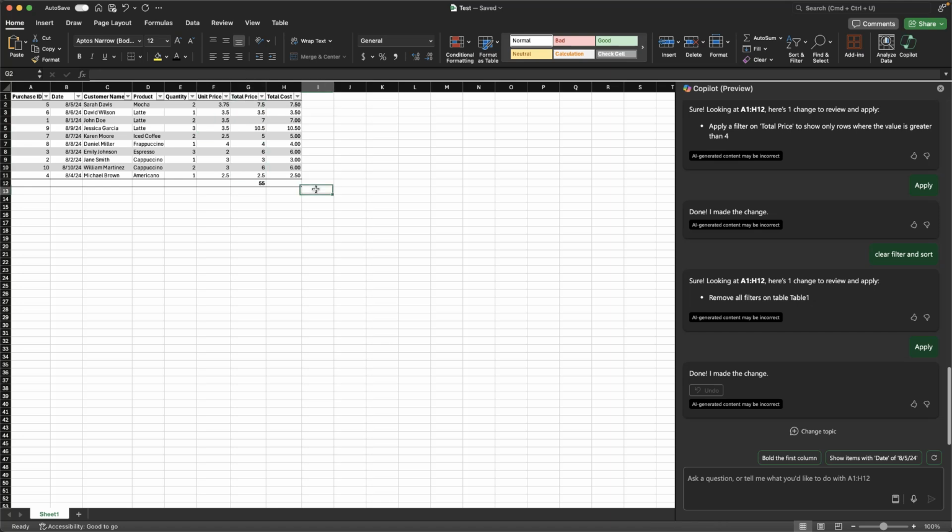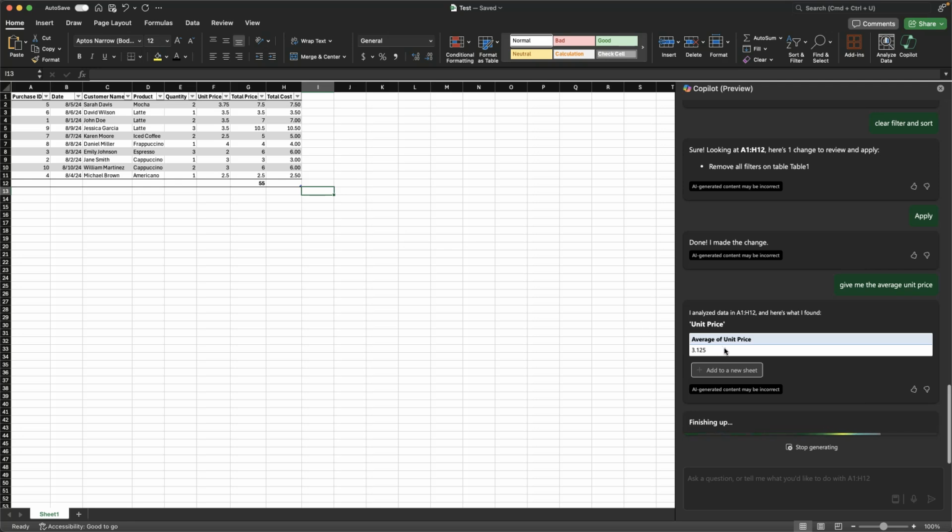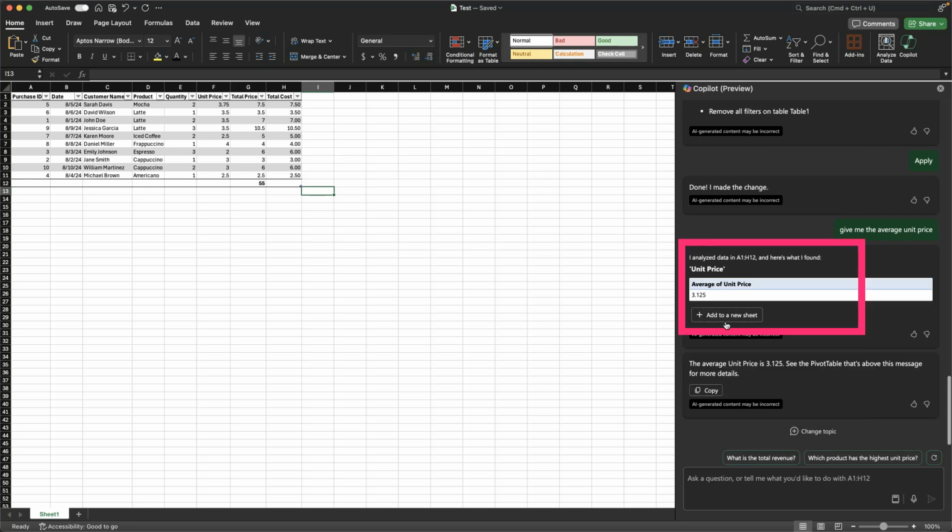Yeah, that's 10. Okay. Let's make it do one more formula. Give me the average unit price. Let's see if it can actually know where to insert it, so I don't have to insert it like I had to do with this one. It should actually know how to apply that one. I analyzed it, and here's what I found. Can I add it? So it produced a pivot table. That's interesting. But I probably should have said add the average unit price.